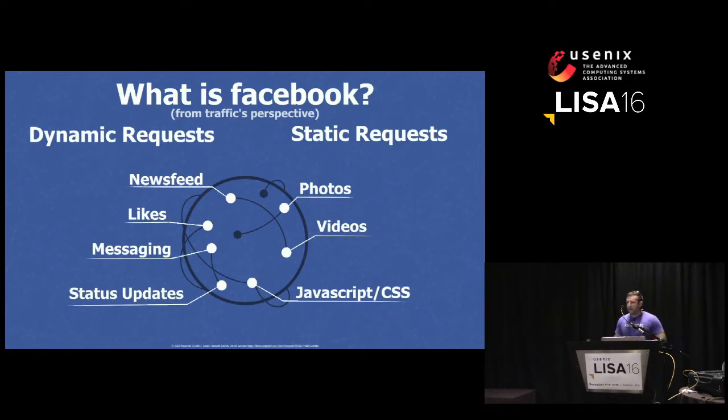So from a traffic engineer's perspective, we can generalize Facebook into two different categories. The first is dynamic requests. We can think of a dynamic request as any request that is sent to our servers that can change over time. For example, your newsfeed. Throughout the day, you're going to receive different things in your newsfeed, so that will change over the day, and that's going to hit a web server. Secondly, anything that mutates state on the server is a dynamic request. For example, liking something or sending a message is also a dynamic request.